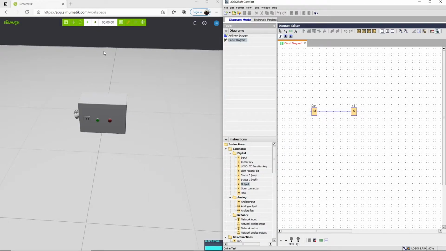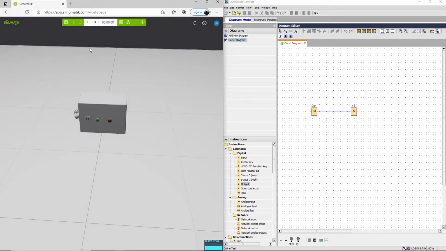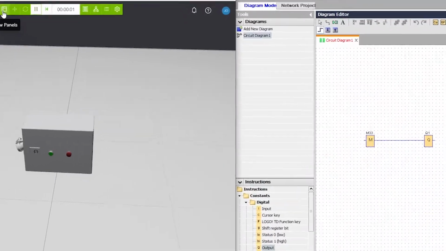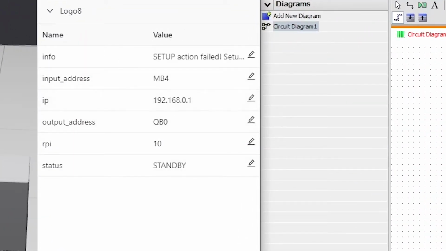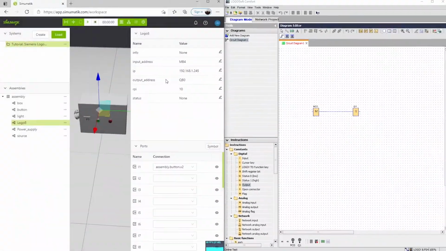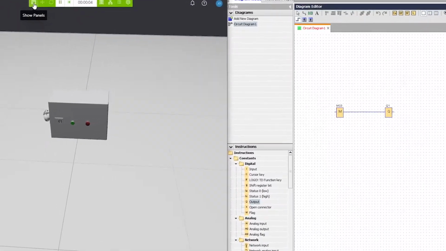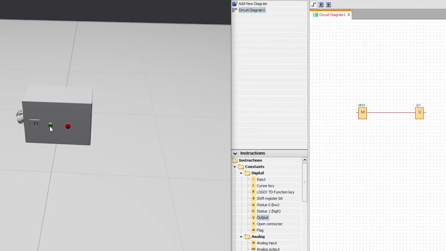And now we are up and running, so we can activate the gateway in Simumatik and click on play. If everything is okay, we should have it running, but we didn't set up the IP address, so now we can click here and actually change the IP address to the proper one, 1.245. And this time when we click on play, we have it connected. So now we can click on the button and we see how the M33 flag is activated and the output Q1 is activated as well in the LOGO Soft, and the light is switched on.